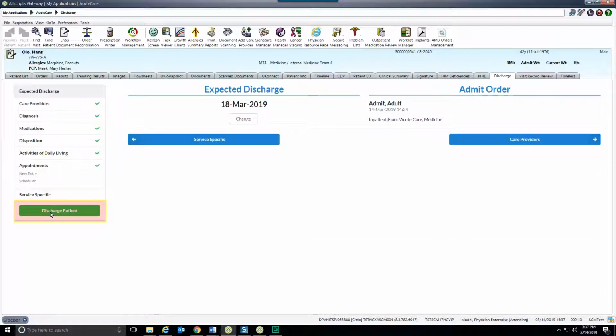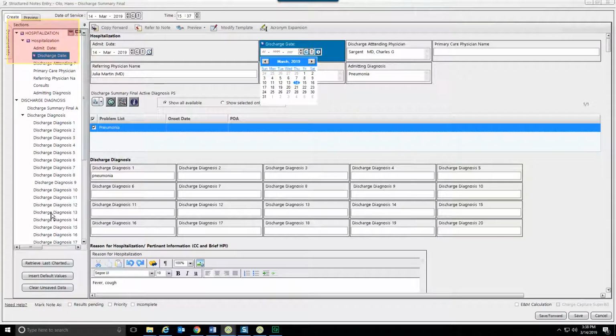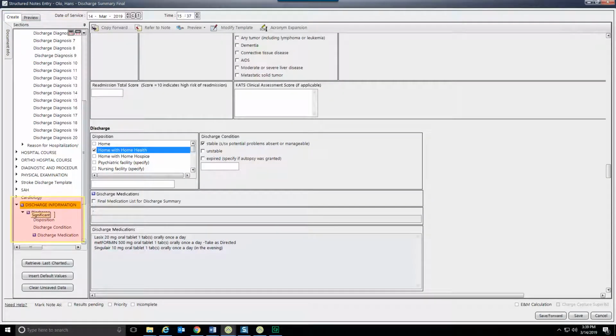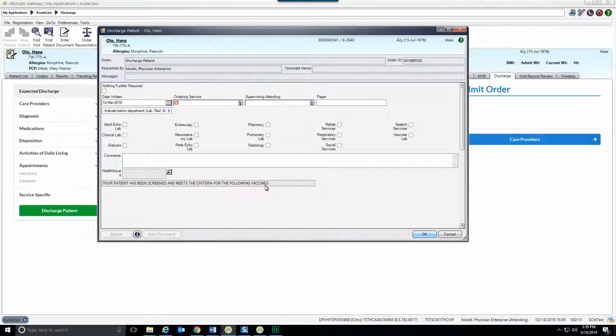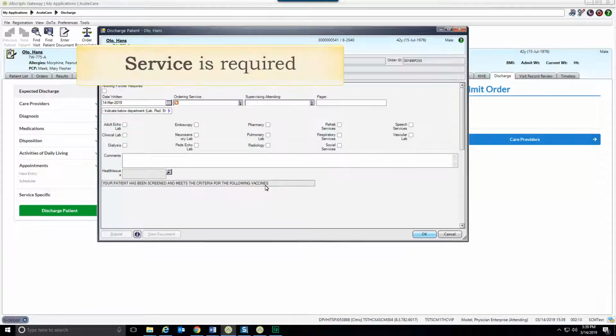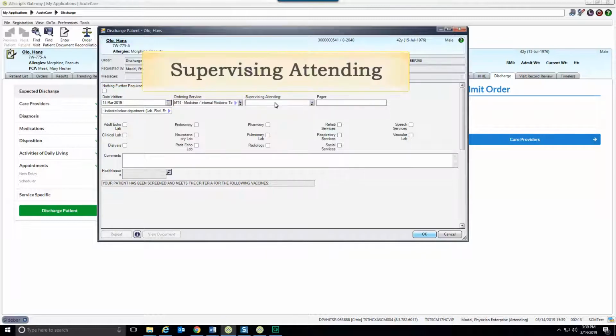Clicking the Discharge Patient button opens the Discharge Summary note. Required fields are indicated in the Sections tab. Use the table of contents to find and fill in missing information. Save as final when done. The Discharge Patient order opens automatically. Ordering service is required. Fill in the attending's name and pager if necessary.